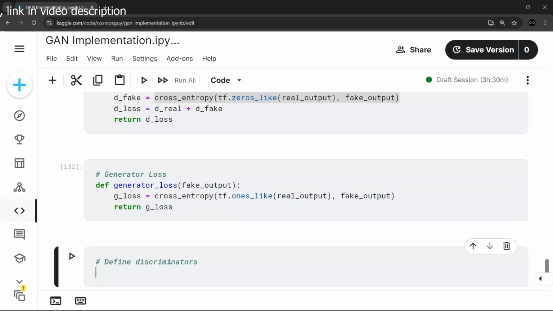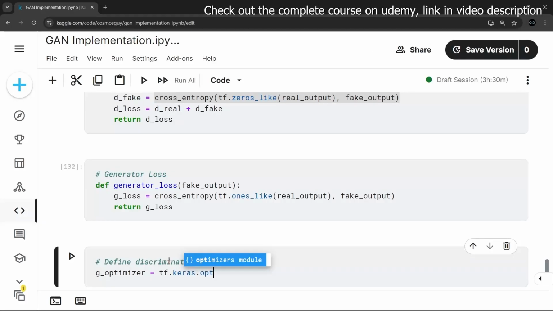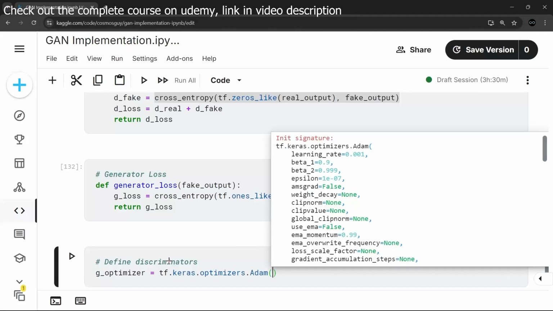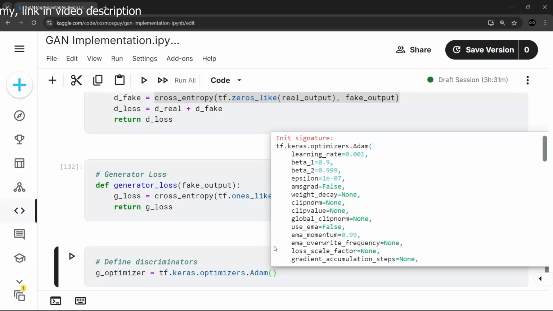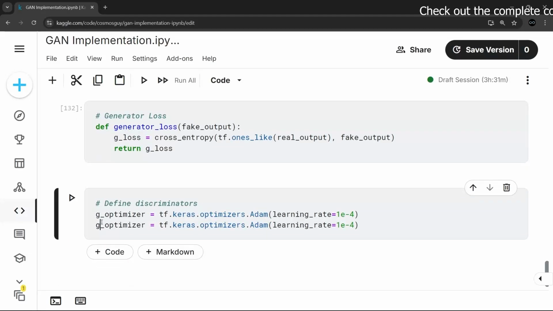I can call it generator optimizer, or else I can just call it G optimizer, equal to tf.keras.optimizers.Adam. Adam is what has been used, and I'm going to pass the learning rate over here. The beta 1 and beta 2 values are going to be exactly the same, so I'm not going to change them. I'm just going to change the learning rate to 10 to the power of -4. And exactly the same thing, no difference for the D optimizer. And yeah, that's it. This is exactly what I wanted, and I need to run this code cell now.